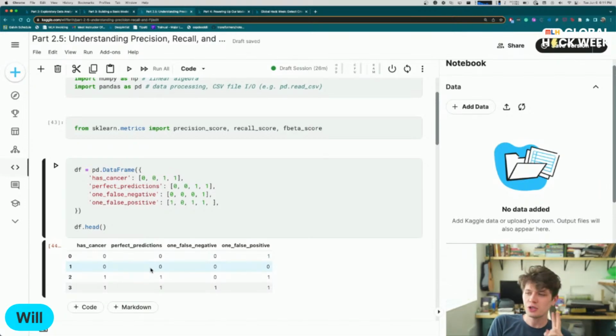But there are 2 different ways we can make mistakes. One of them is called a false positive, and the other is called a false negative. You have probably heard of these before. So what if, instead of perfect predictions, like we have in this second column, in our third column we do 1 false negative? So one person who has cancer, we actually say they don't have cancer.